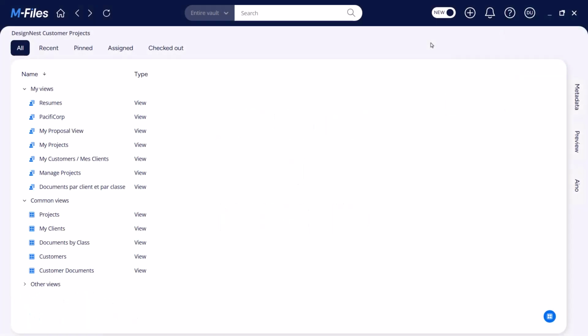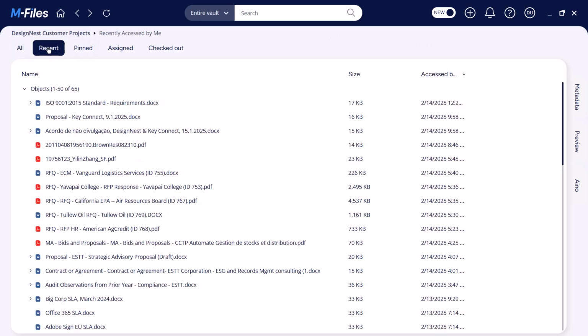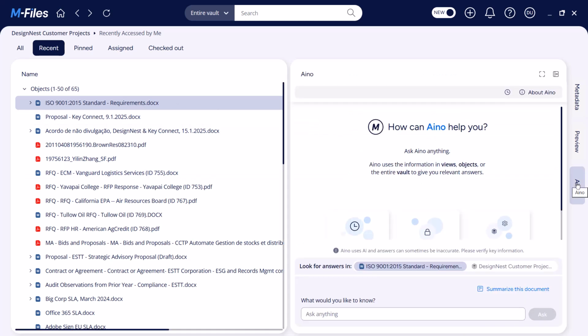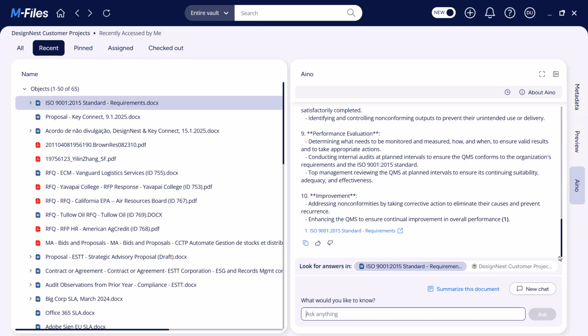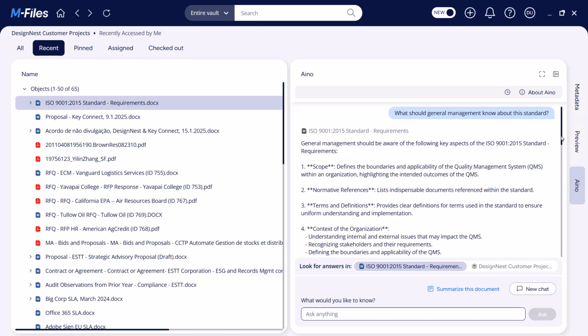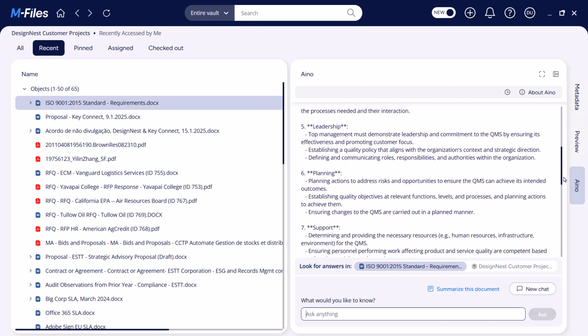Imagine you're an employee in general management and you need to review the ISO 9001-2015 standard requirements document. You might be wondering, what should general management know about this standard? Instead of sifting through the entire document, you can simply ask M-Files Aino. Aino immediately provides a concise summary, highlighting key points relevant to general management.